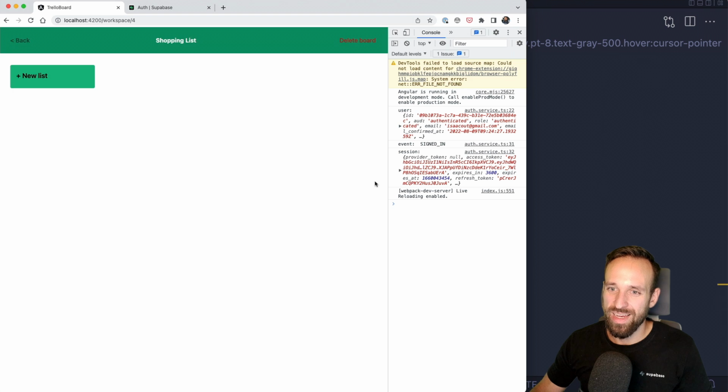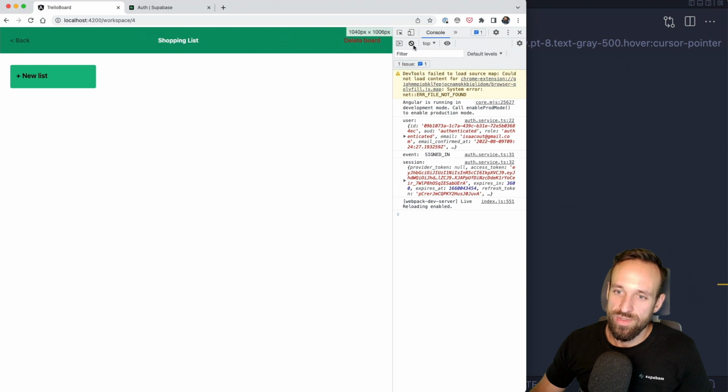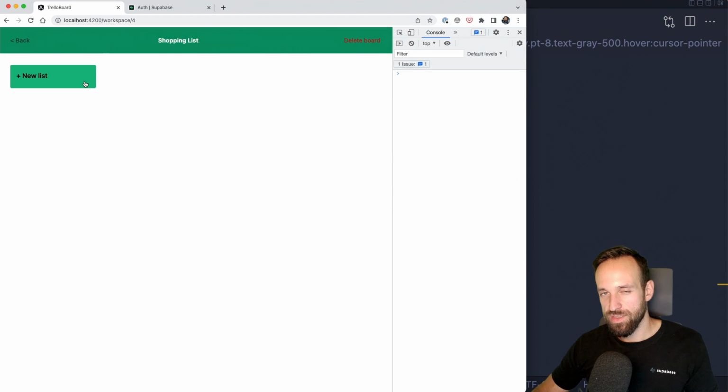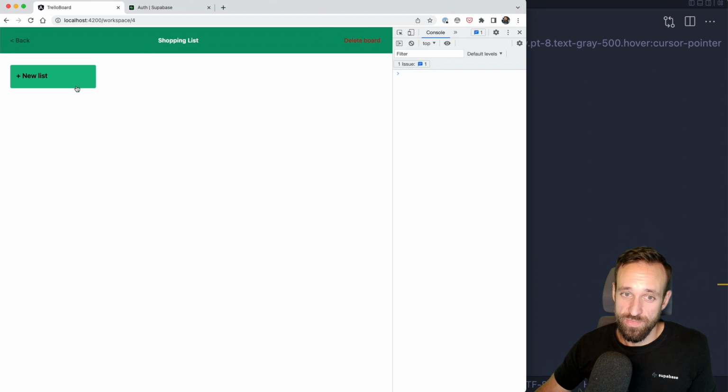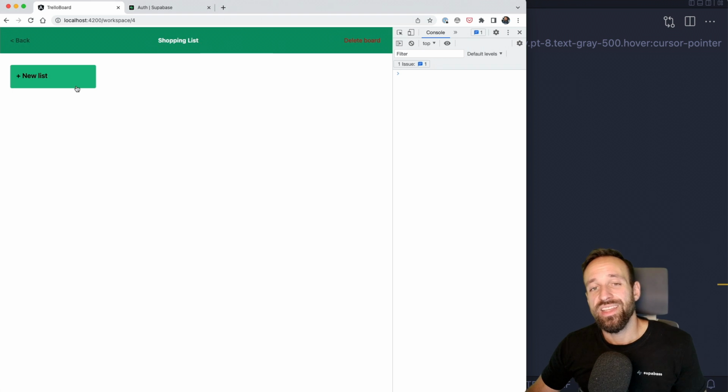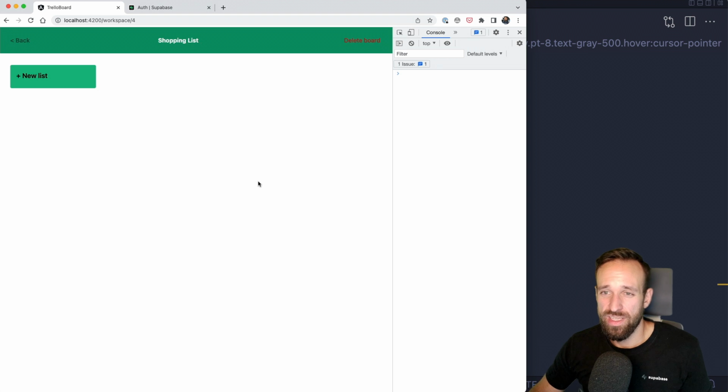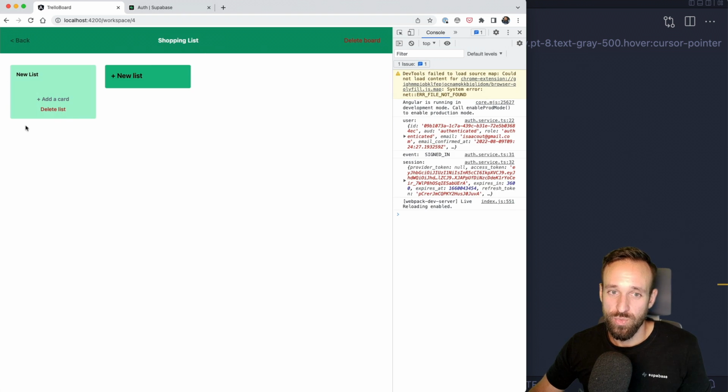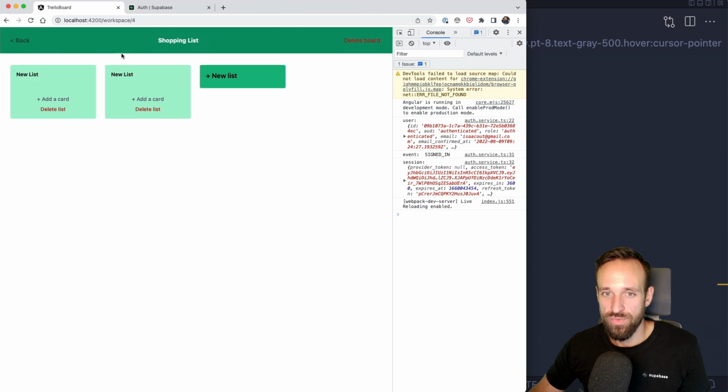But what we see right now is that we only got a button to add a list because right now we don't have a list. So let's click new list. This again won't create anything since we haven't added any real-time stuff. But if we hit refresh, we see that we actually have a new list, and I can do it again and I should have two lists.